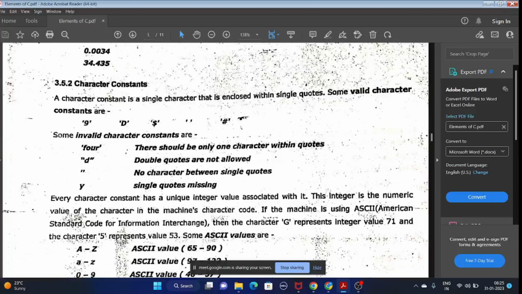So understand the difference between character and string. This is also asked in interviews. What is the difference between a character and a string? You need to answer like this: anything within single quotes is a character. A group of characters in double quotes is a string.